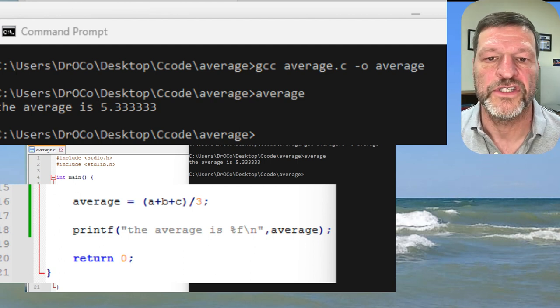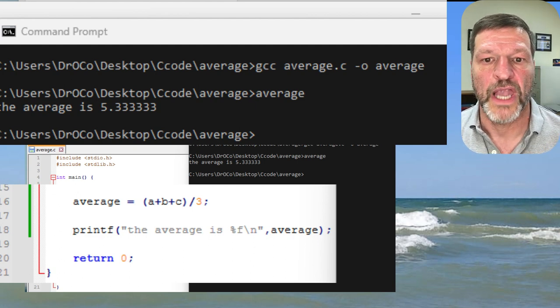Of course, this is the very first step on a very long journey, and we're going to learn a lot more about how to do calculations in the next few lessons.